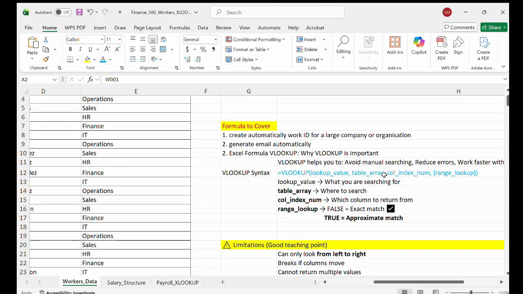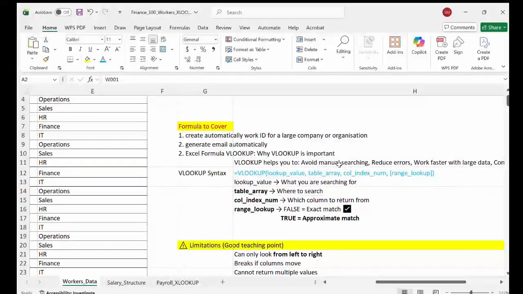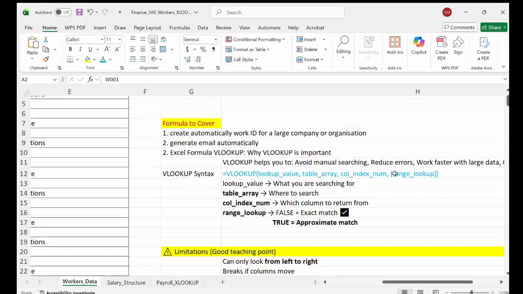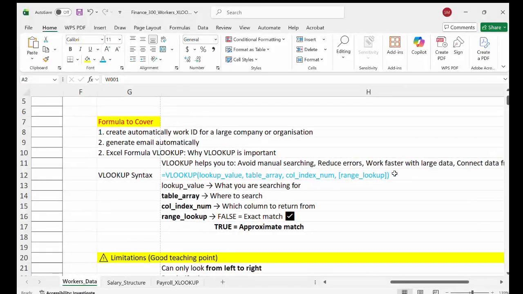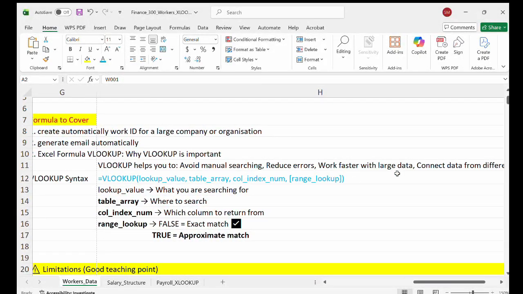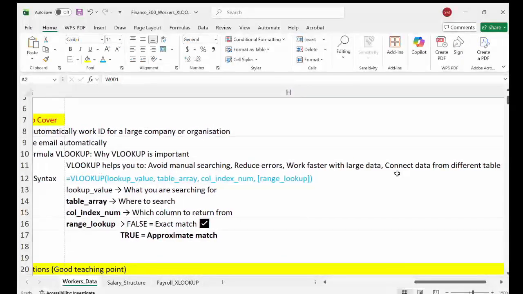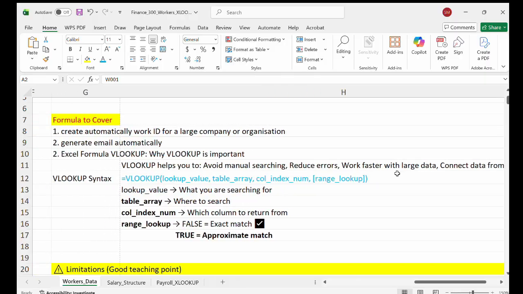It is a helpful formula because, as you see, it's very important. It helps you to avoid manual researching. It reduces also errors, work faster with large data. This is the purpose of the VLOOKUP formula. Work faster with large data, connect data with different tables.